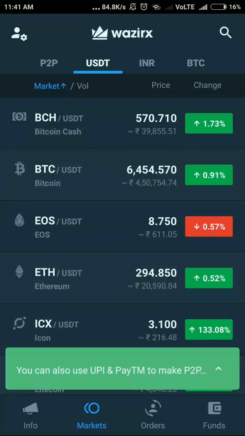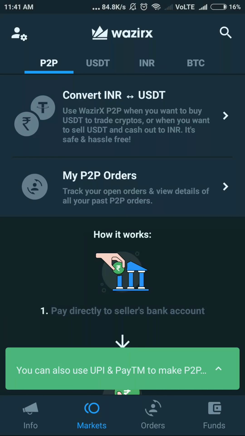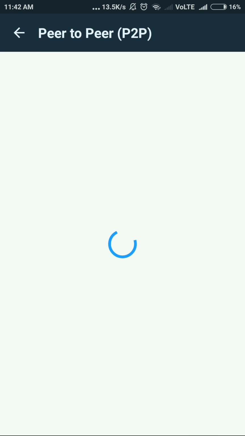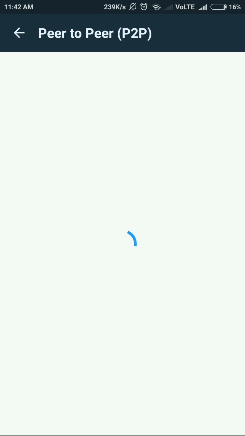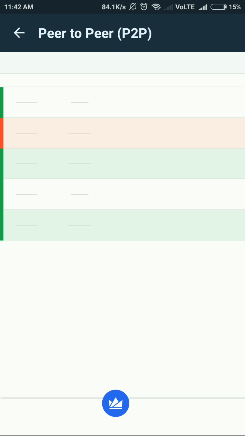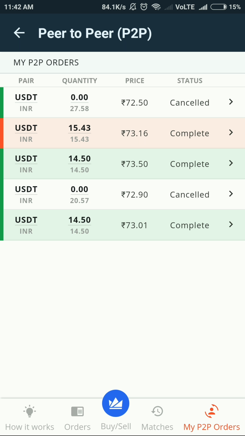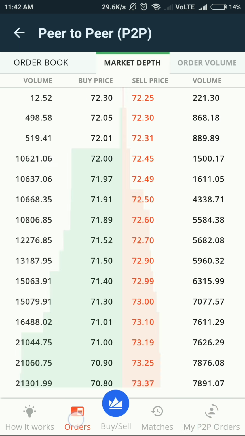This is my app, and see here, after signing up and KYC, you will be able to convert money to Bitcoin in rupees by peer-to-peer transaction. Here are the peer-to-peer orders. If you have any peer-to-peer orders, you can make them here. So this is the tab. I have made some transactions here.